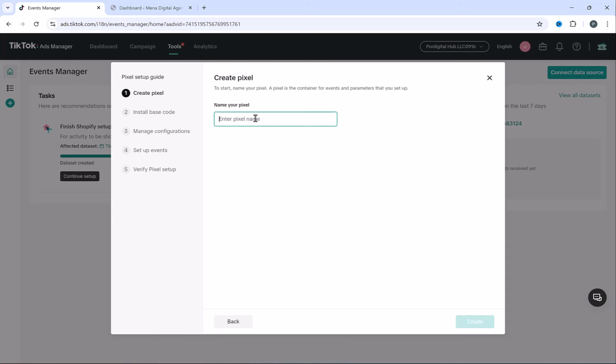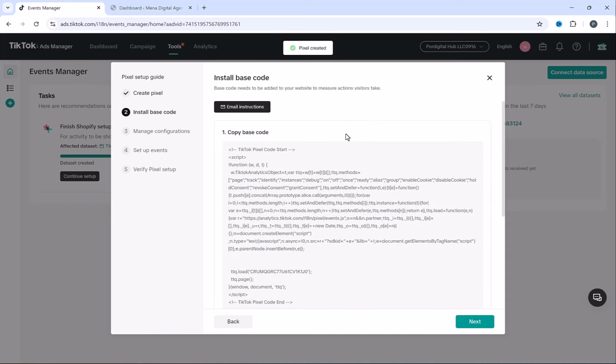Choose a name for your pixel. This can be anything you like, such as your website name or your business name. For me, I'll just call it My Website. And then click on Create down here. Now we have this line of code, which represents your ad account pixel. It's essentially a snippet of code that should be added to your website that enables you to measure performance, optimize your ads, and build targeted audiences for your ad campaigns.